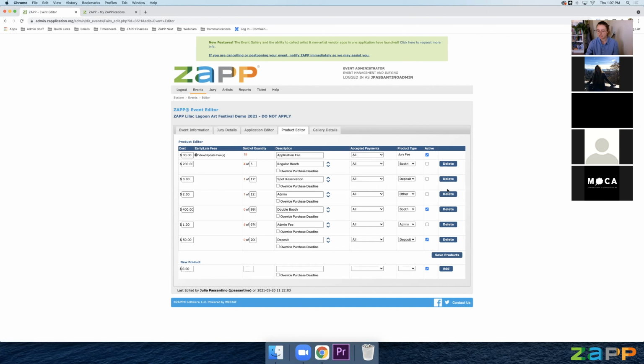A fun thing you can do with customization here is, say you're holding off on selling booths for whatever reason, whether it be cash flow or COVID reasons or just general uncertainty. You can, of course, just deactivate these products. That'll prevent artists from purchasing them. And then once you're ready, go ahead and activate that. Of course, we encourage you to communicate all of these details with artists before making changes to your activating or not activating products.